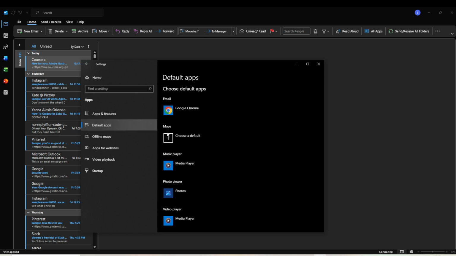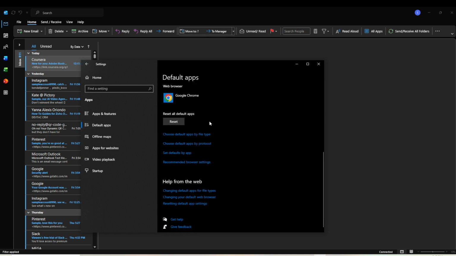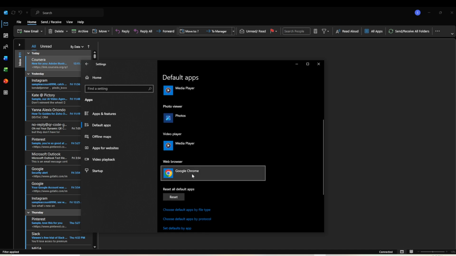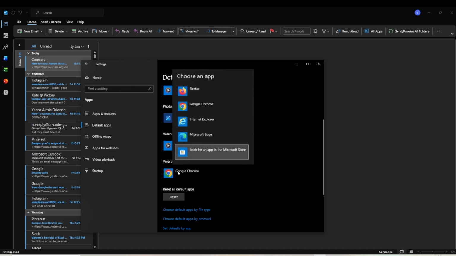Now scroll until you find the web browser section. You'll likely see Microsoft Edge listed as the current default. Click the browser that's listed there. A small menu will appear showing all compatible browsers installed on your computer. From that list, select Google Chrome. As soon as you click it, Windows updates your system default and there's nothing else you need to confirm.